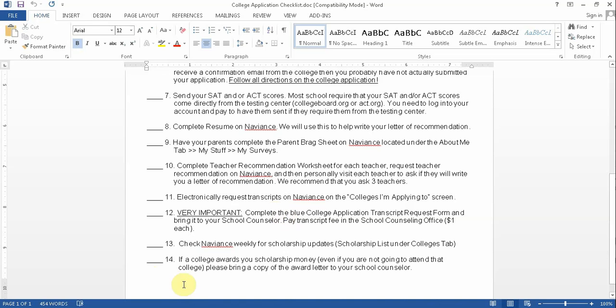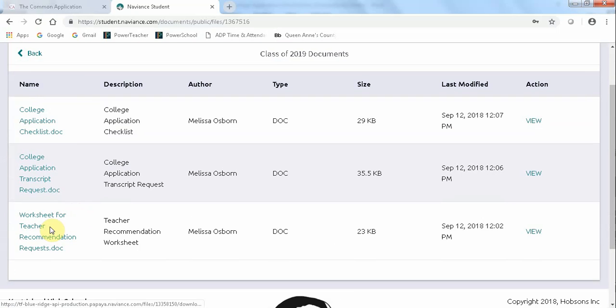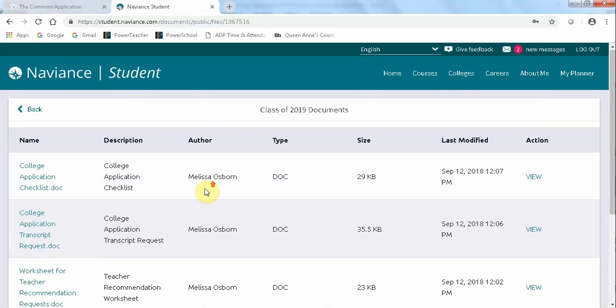There's hard copies of this document along with these other 2 documents in the school counseling office. So we actually have a packet for all the students in the class of 2019. It's a student guide to the college application process. We have plenty of copies in the counseling office, so please send your student in to pick one up if they don't have it already. But that packet contains these 3 documents along with a couple of others.